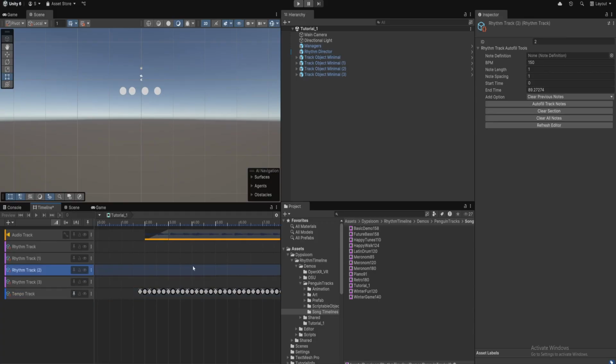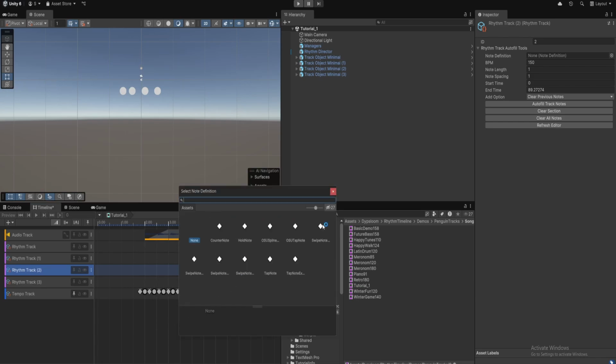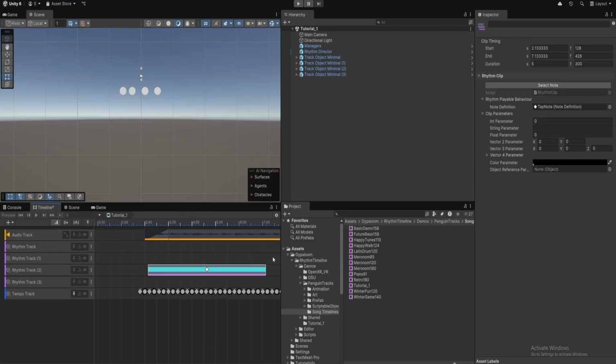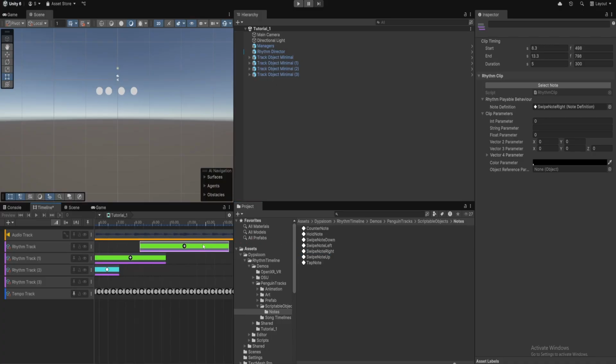So how do we set up our notes from there? We can either right click and add from note definition. And then we've got our notes over here. Let's say we're going to do a tap note. Or what we can do is, if we go over there inside rhythm timeline, demos, penguin tracks, scriptable object, notes, we'll find all of our notes. And what we can do is just drag and drop. It's that easy. And we can move them around, etc.